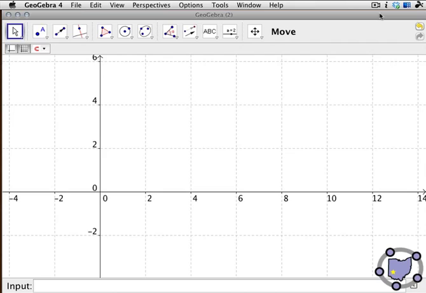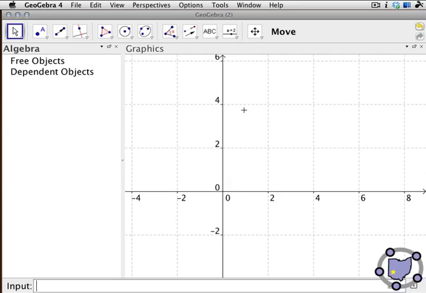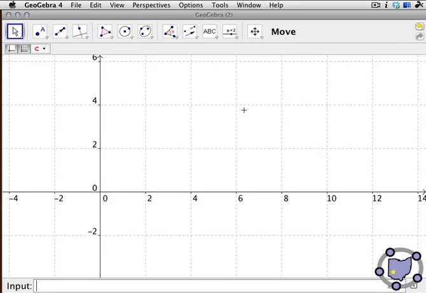We're going to begin by opening a new GeoGebra window. I have one here. And I want to hide the algebra view. Remember, do that with Control-Shift-A.